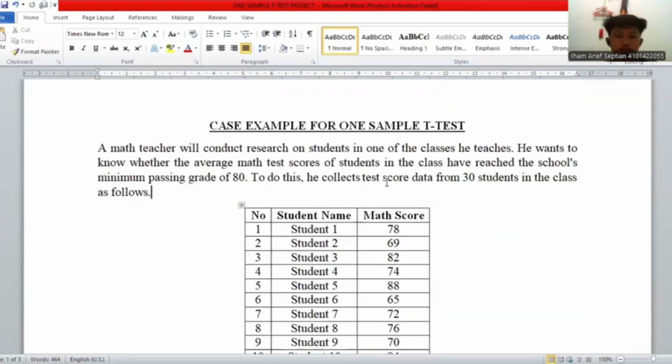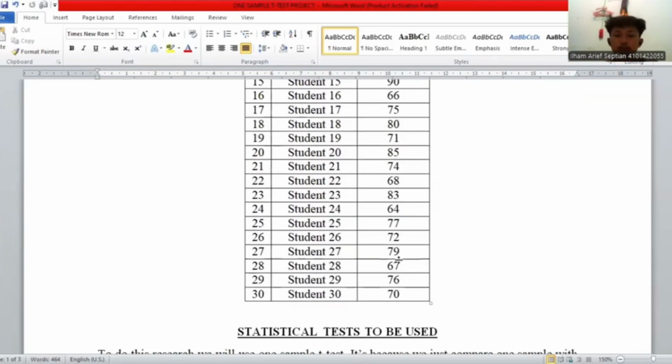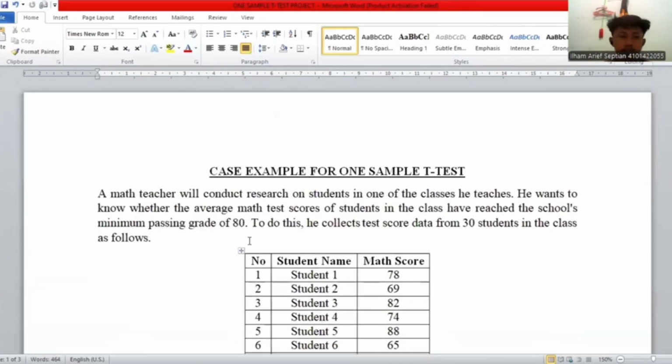To do this research, we will use the statistical test called the one sample t-test. It's because we just compare one sample with a value. The one sample in this case is the sample in the table, the math scores in one class. And the value is the school's minimum passing grade.